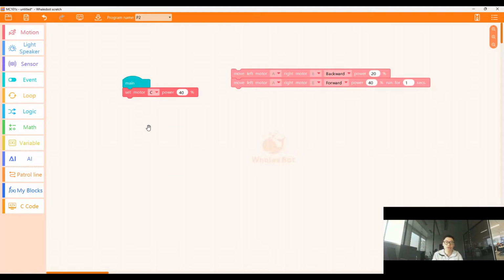So if we want to make the third or fourth motor move, we should use this function and select a different port to make it move. Yeah, and the same principle applies like this.